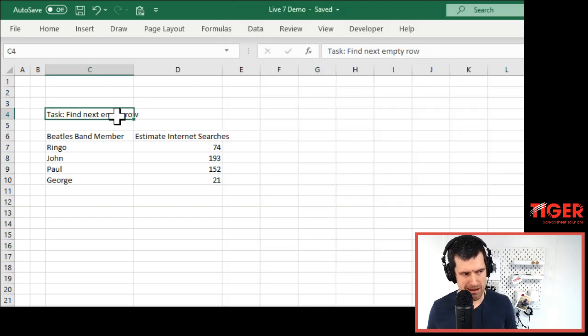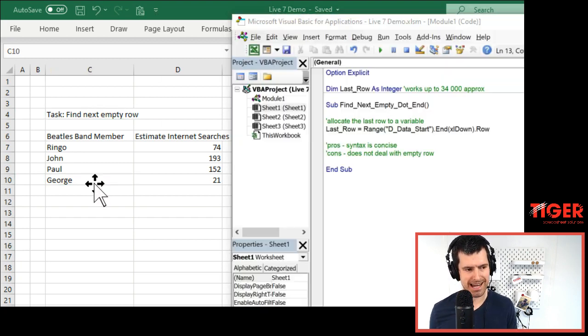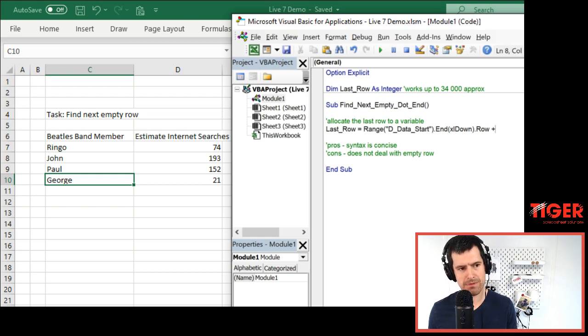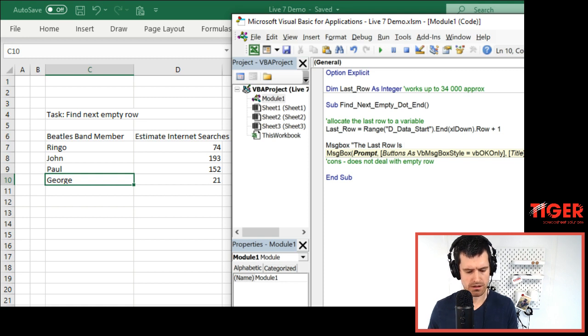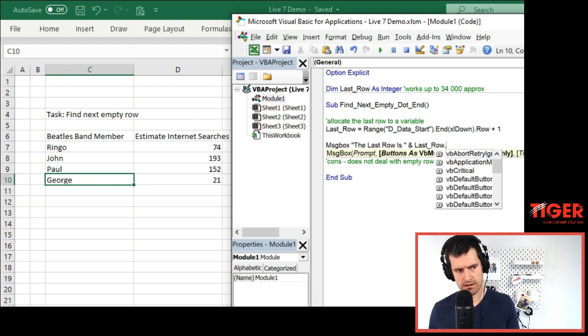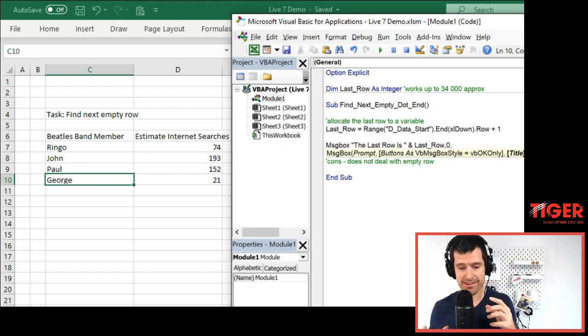We want the next empty row though. We don't want the last row in the database, the next empty row. So you can make an adjustment here, plus 1. Then let's do our classic message box, and then the last row is, and last row, and then 0, 0, and then let's think we don't want Microsoft Excel. Let's just say complete, something like that.